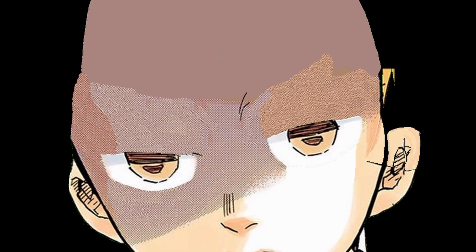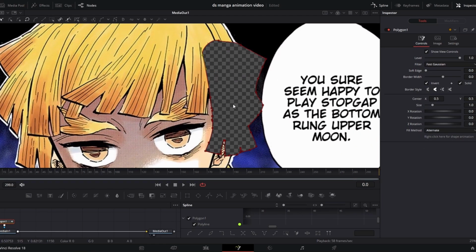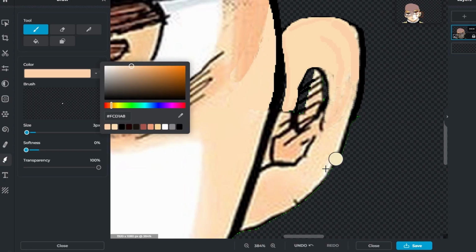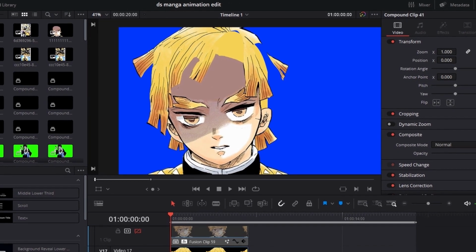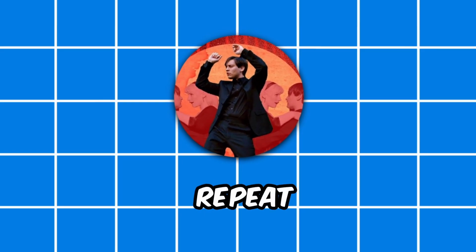Hell nah! And what made it complicated was something called repainting. For example, when I cut out this piece of hair, it leaves a blank space behind, and we can't be having that. So what you have to do is repaint over that space. So overall, this one shot took me about 2 hours to cut out and repaint. Fuck me. And for the rest of the shots, it was pretty much just rinse and repeat.